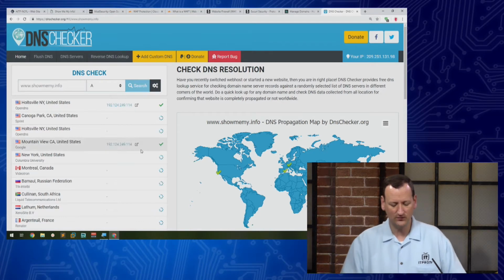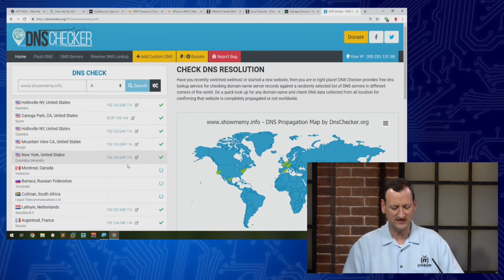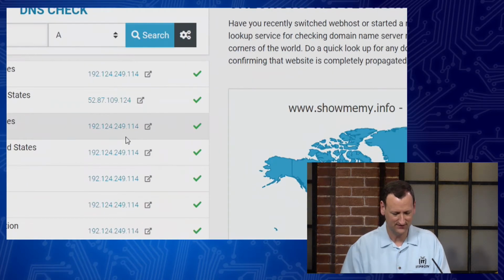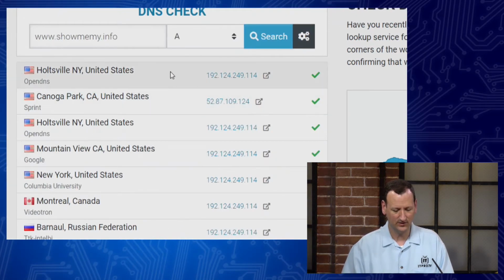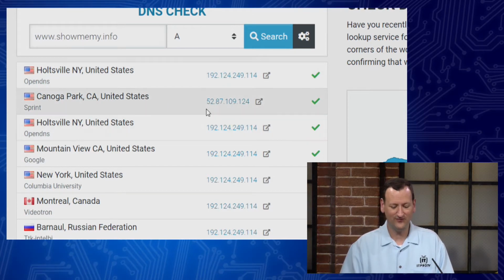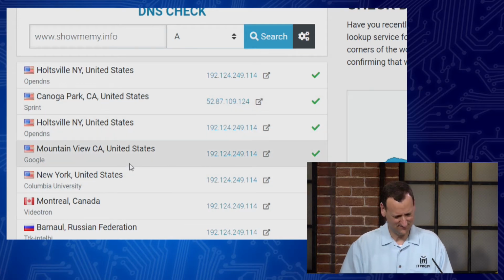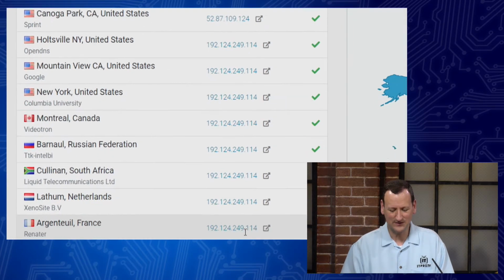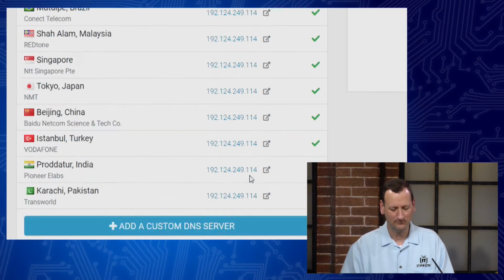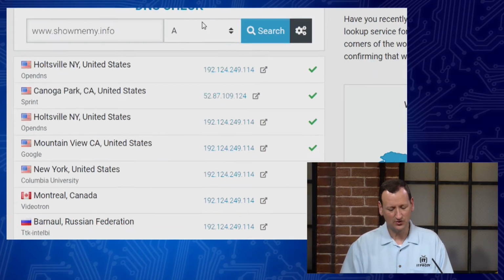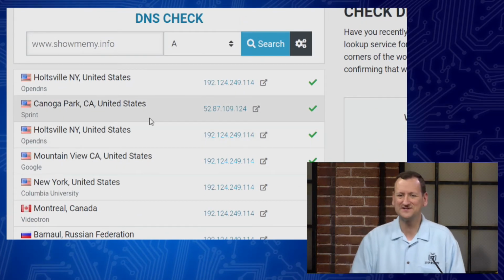right? Here it's going to run the search, and I can already see I'm getting 192.124 back. But if you look closely, notice in Holtzville, New York, they got the new IP. But in Canoga Park, California, they got the old IP. And then in Holtzville again, Mountain View, that's Google, they got the new one. And so, looking down the list here, I can see where most people have gotten the new one, but actually I guess it's just one that has the old one, and that's it. All right, so only one person, one DNS server still has the old entry.